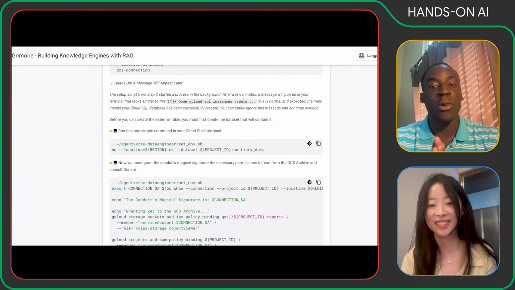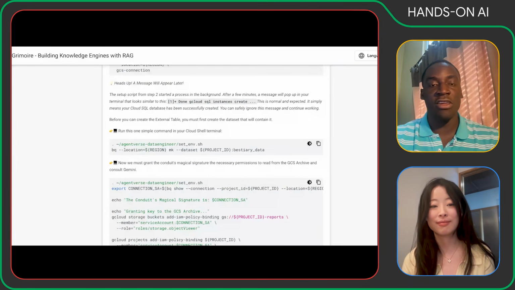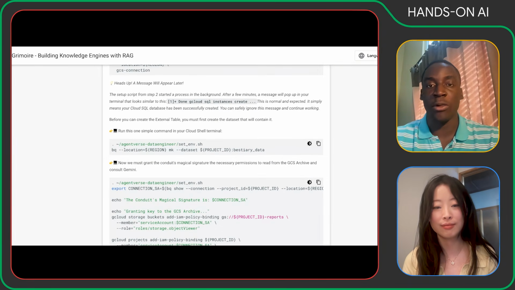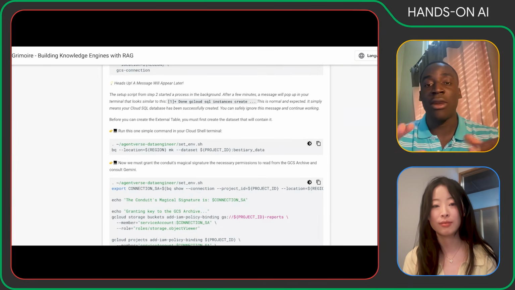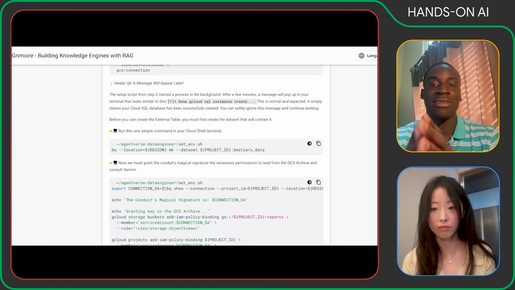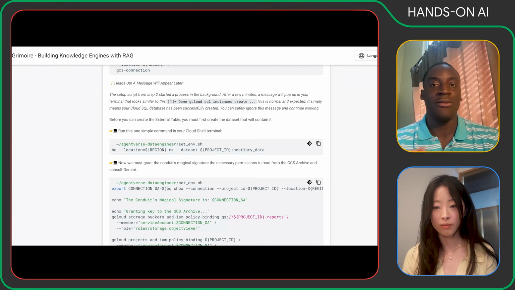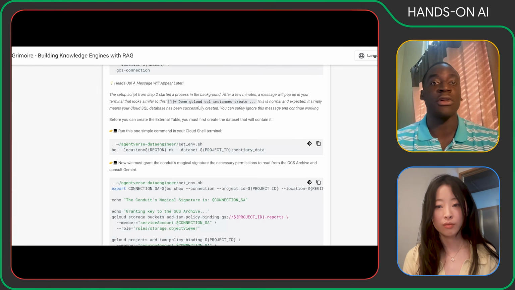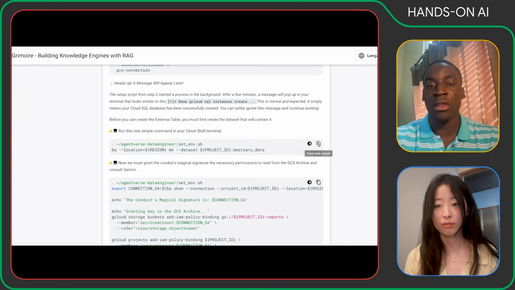Next, we've now seeded the GCS bucket with all the text files that we're going to be processing, and we've created the connection that mediates between GCS and BigQuery. But we still have to create the dataset in BigQuery that will store all that transformed data. You need an empty dataset for data to flow into. So we're going to use the bq command to create an empty dataset called bestiary data.